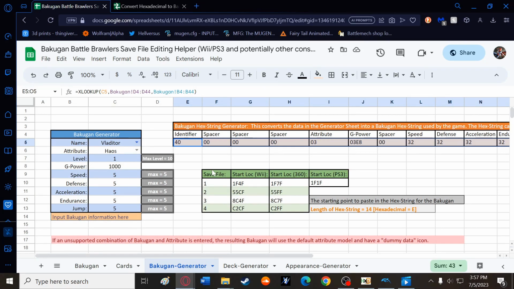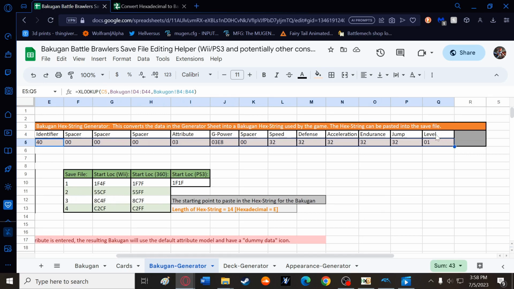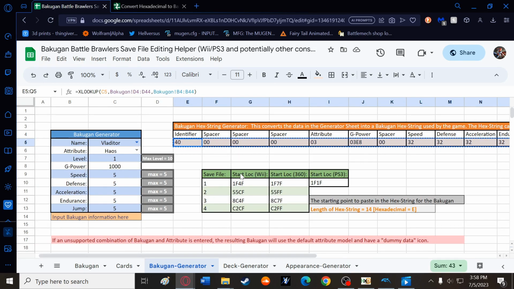Next, we have starting locations. As the name suggests, these are the starting positions where you need to begin pasting in your string of values. For the Wii version, there are 4 save profiles inside of one save file, which means each save profile has its own starting position. For the PS3 version, there's only one save profile for each save file. And I'll talk about the 360 version in a minute. Now let's begin pasting in our string of values into one of our save profiles.